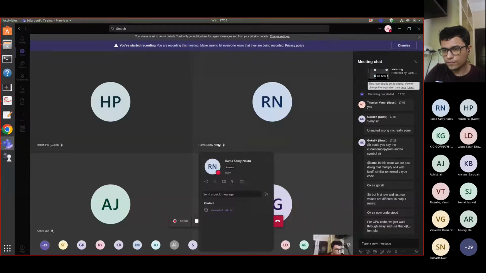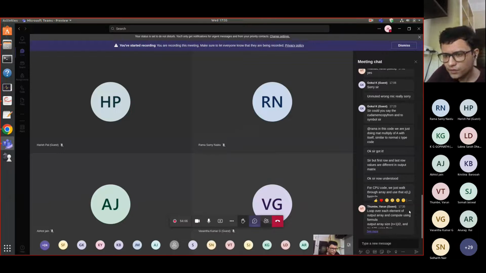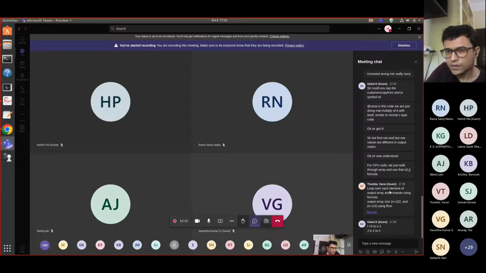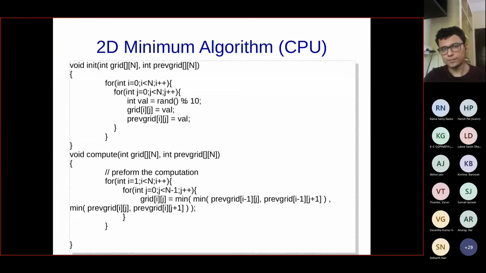There is some response for the CPU code: we just walk through the array and use the formula. Yeah, that's correct. Varun has given a suggestion: loop for each element of the output and compute using the formula. Yes, that is correct, this is what I want. So there is nothing much going on when it comes to the CPU 2D minimum algorithm. Let us see how to do it on CPU, then we'll come to the GPU part.